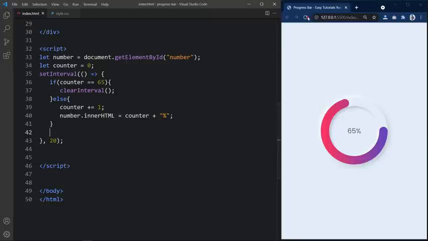Let's refresh the website again and you can see it will start counting from 0 to 65%. You can see the timing is different for this circular bar and this number. So we have to increase the time here. Let's add 25 milliseconds. Still the time is not matching. Let's increase this one, 30 milliseconds. Yeah, now this number counting and this circular progress bar are completing at the same time. Now it is looking good.